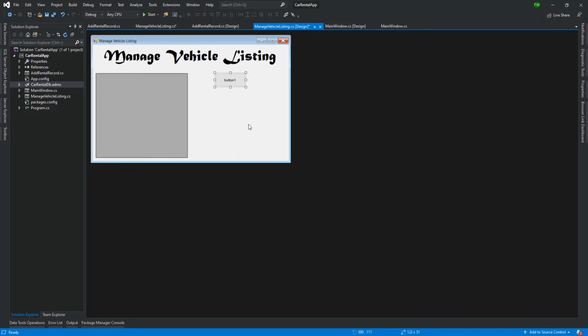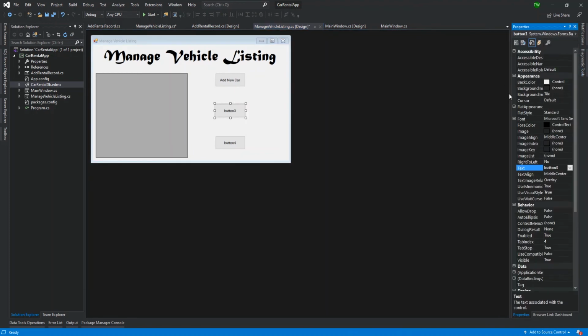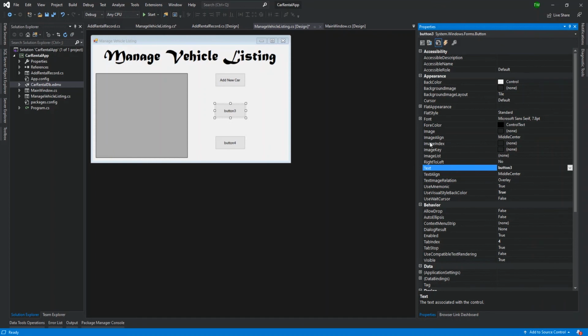So I'm going to have 3 or 4 buttons. I made one button and I'm just copying and pasting it, and I have a spare one. All right. Then for my buttons, for the properties, I want the text to say what I want it to do. So button 1, let's say we want to make this the add new car, right? I'll just pin properties so that I don't have to keep going in and out. Button 3, I want this one to be edit car, and then this one would be delete car.